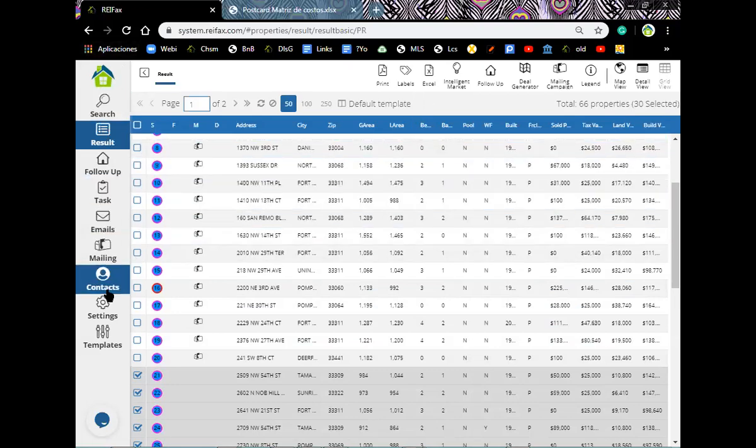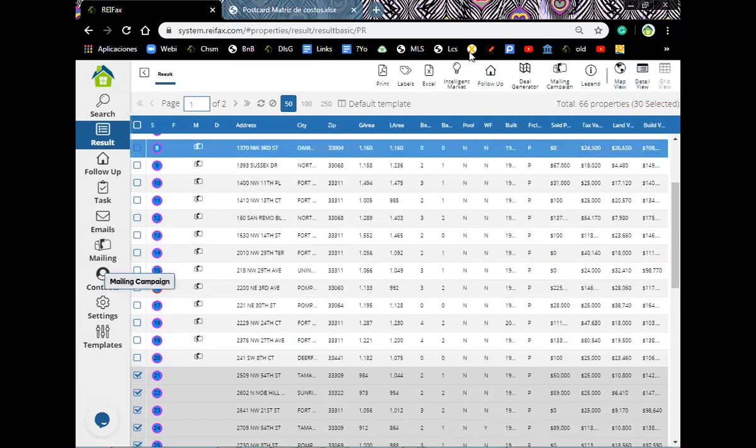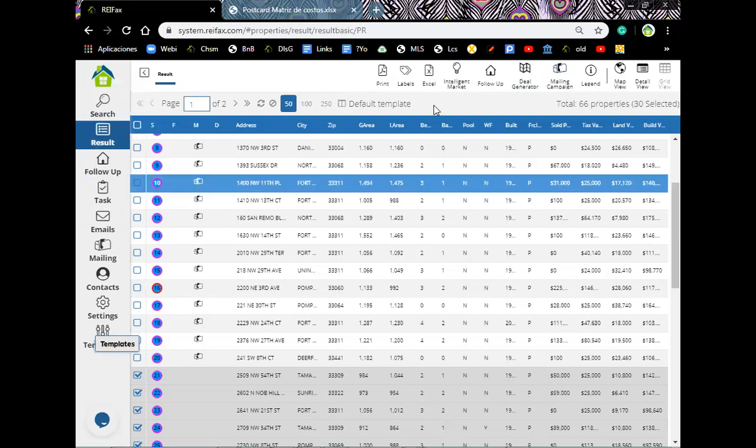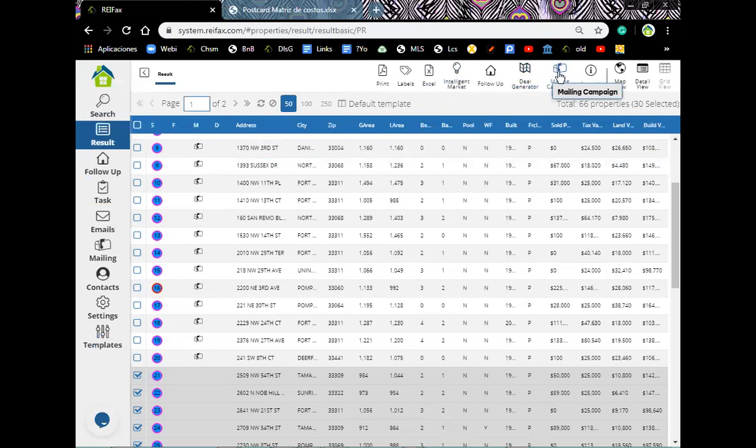Remember that the icons on the left of your screen are places to go, and on the top are actions to take. So I have mailing here and I have mailing here, but this one is the one I'm going to use to send my properties to my mailing campaign. So these are actions to take and these are places to go. So let's send these properties to my mailing campaign.